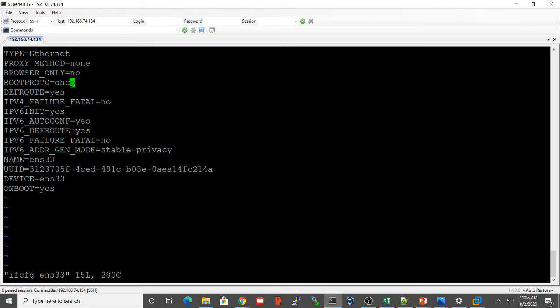This is the configuration file of that ethernet. If you want to change it, you need to change the ethernet name and then edit here. So this is the static IP. If you want to give a static IP here, then we need to change it to static and mention the IP here, so it will be read from there.